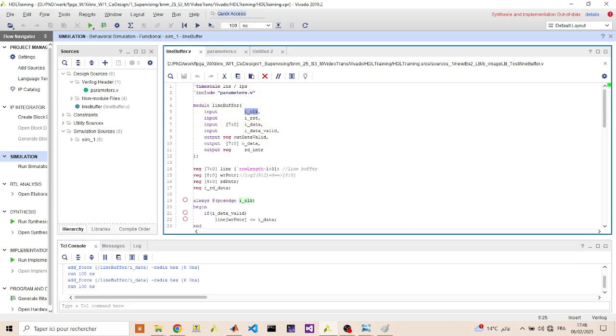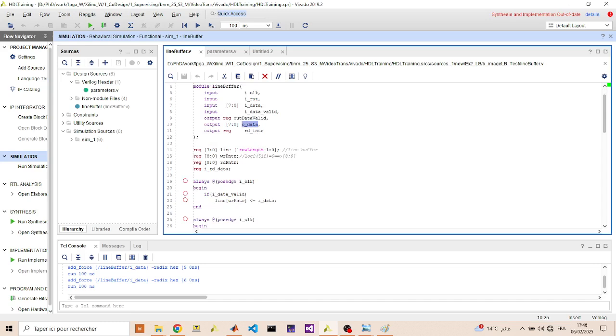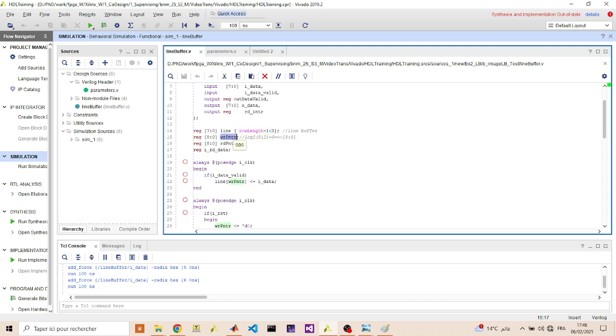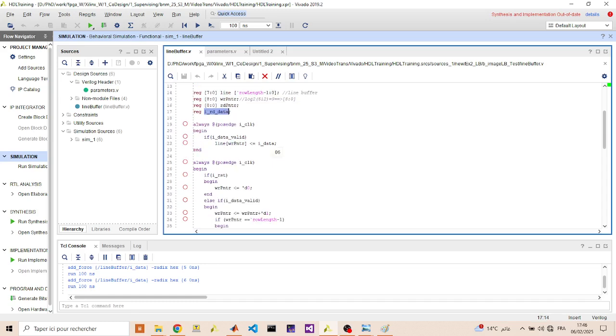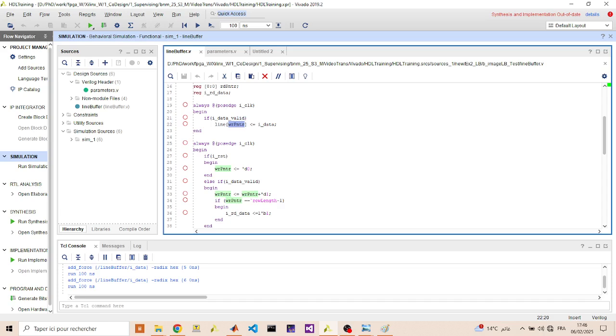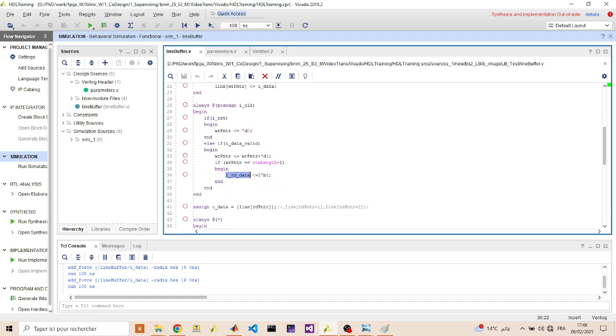Line buffer: we need a clock, a reset, data coming one by one, and of course we can output one data, two, or three. So this is the buffer. We define it line by line from the image. We need a pointer for writing and a pointer for reading. When the data comes, of course it needs to be valid. So from the camera we put it inside the line, and this is implemented in another process until reaching the end of the line buffer, where we can give the flag for reading.